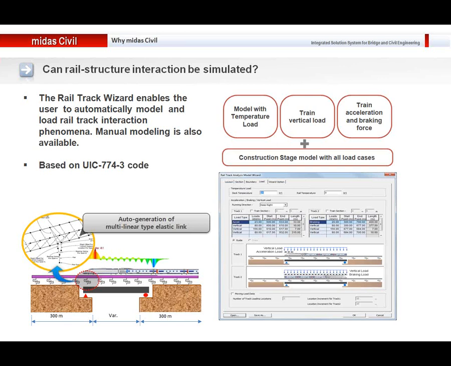We recently implemented an additional module for rail structure interaction. So any very complex type of the modeling can be very easily done using the wizard. From the wizard, we can generate the rail and structure and the link between the rail and structure. Also, the boundary condition rules can be specified for the vertical train load and braking or acceleration load from the train. Also, the temperature load can be simulated.